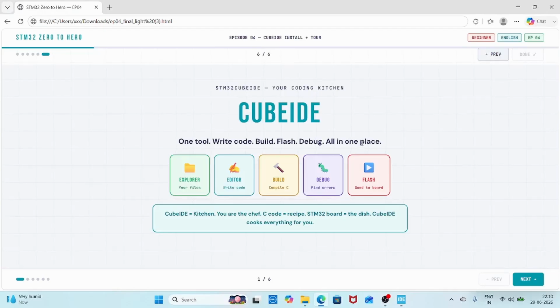Hello, welcome to the fourth episode of the STM32 Zero series. In this series, I am going to discuss the CubeIDE install and setup. So, what is CubeIDE? First of all, let us understand the analogy.